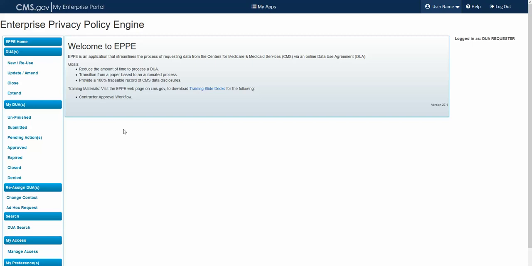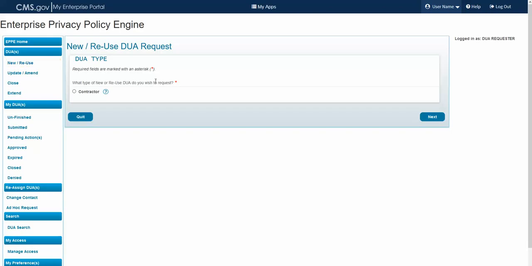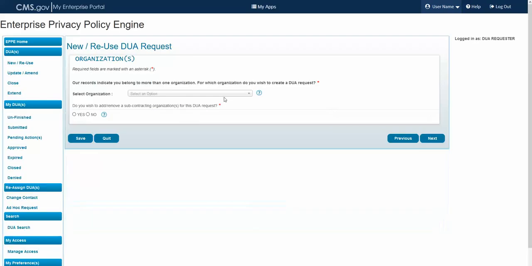From the EPI Home screen, select New Reuse to initiate a new DUA request. All required fields are indicated with a red asterisk. Select the Contractor Radio button and then Next. If you select Quit, you will return to the home screen. Your organization will be auto-populated unless you belong to multiple organizations. At that time, the option to choose will be presented.